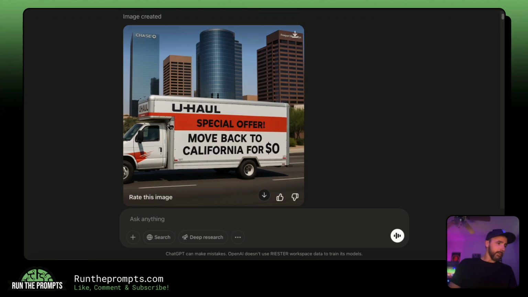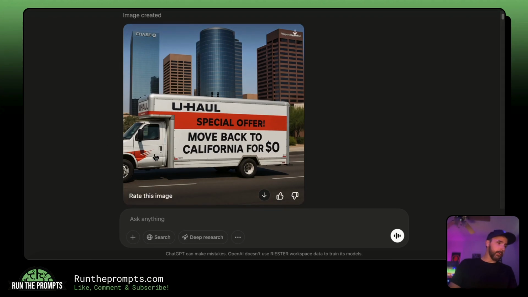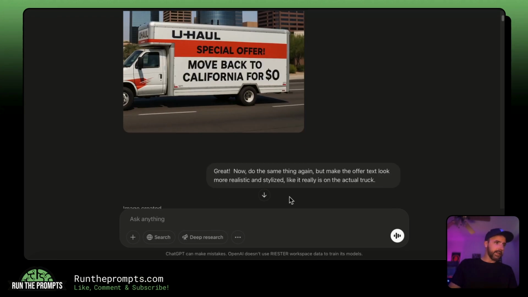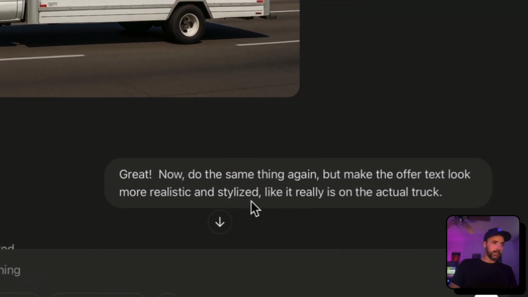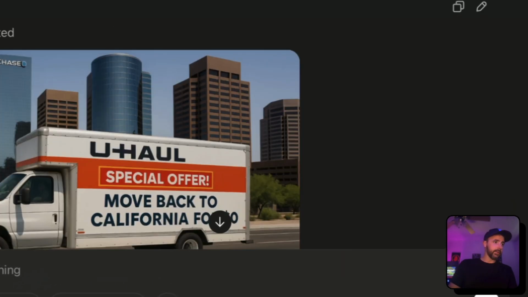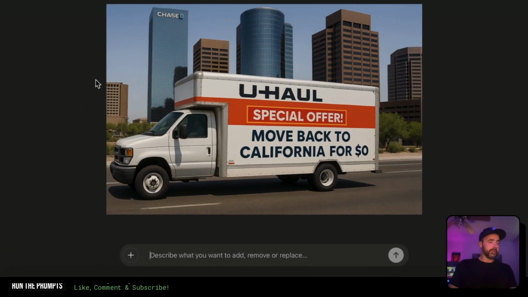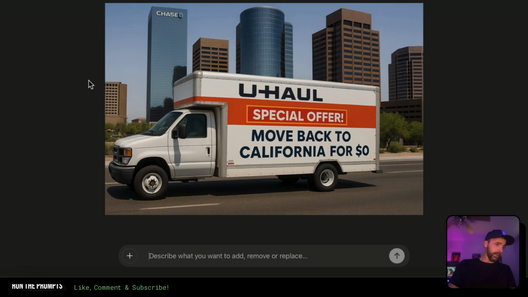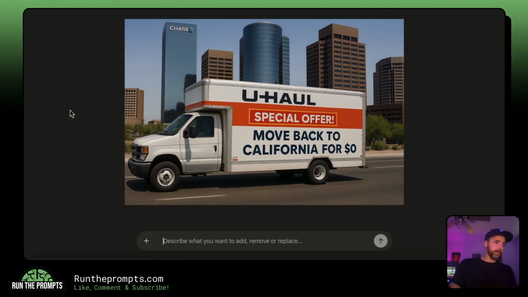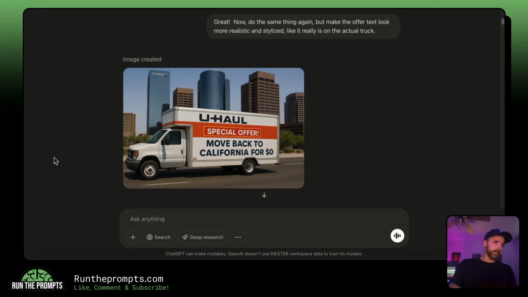Now, remember, you can always iterate on whatever you create. So I gave it something right here: make it a little bit more realistic and stylized, like this is actually on the truck. And then boom, this looks pretty damn good. For two prompts, this looks pretty realistic. I mean, you can tell that it's not real, but at the same time, this is pretty close. And for just a minute's worth of waiting, you're getting something pretty incredible.